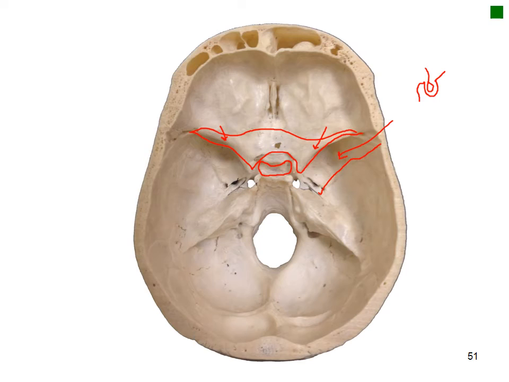Now, from this superior view, we can see the sphenoid is outlined right about here, and this actually looks to me like the wings of a bird. It's actually the lesser wings of the sphenoid on either side, and then the greater wings are located beneath that, and you can see that it would help cup the beginning part of the temporal lobe of the brain.